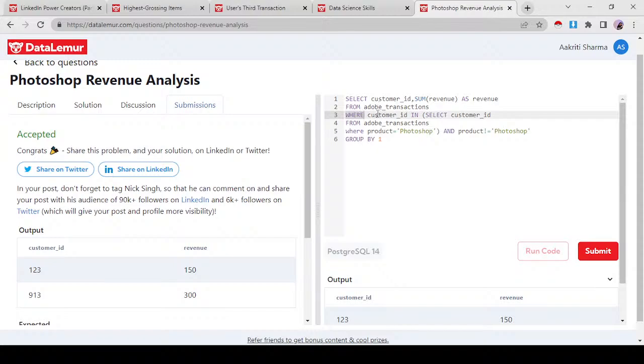So first we'll see if the customer ID is in the Photoshop list or not, and then we'll remove all of the rows which have the product Photoshop. So while calculating the aggregate sum, those rows won't be considered. I hope this answers your question. If it doesn't, please feel free to ask me again.